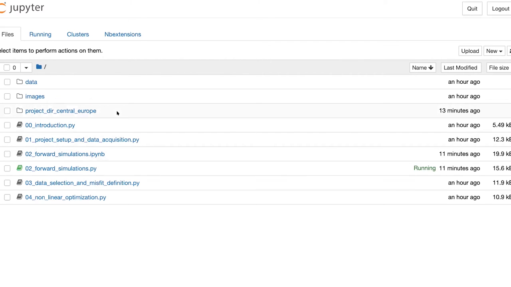Looking better? Okay, so as Christian said, we might as well just run through the previous notebook because this doesn't involve any heavy computations. We just want to make sure that this all works for you. When you started up the Jupyter notebook, you should have seen an image something like this. So what we're going to do now is go into 01 project setup and data acquisition and just run this notebook from front to back.